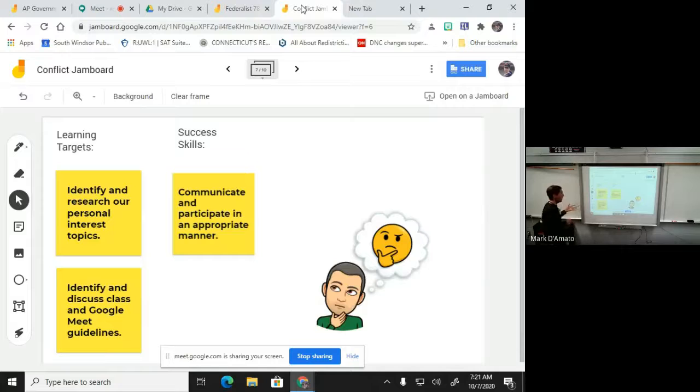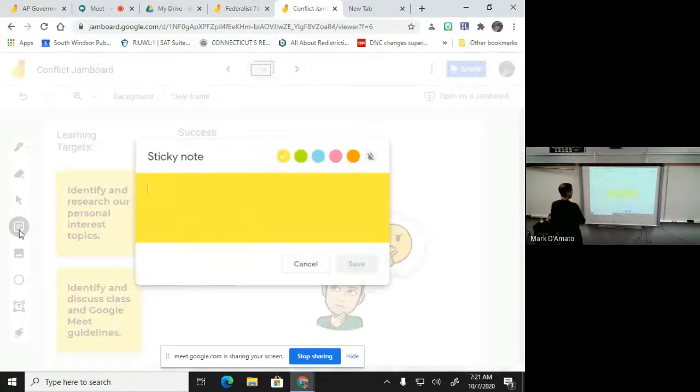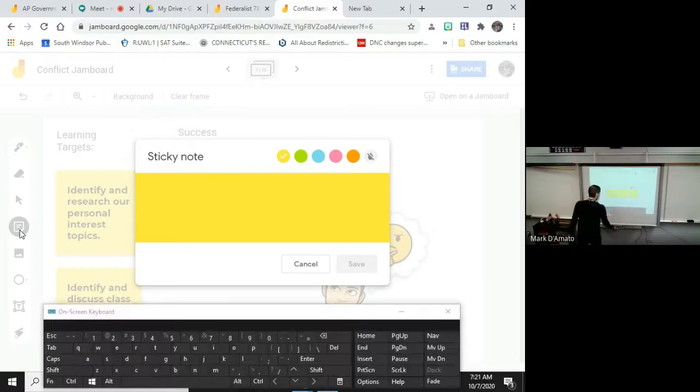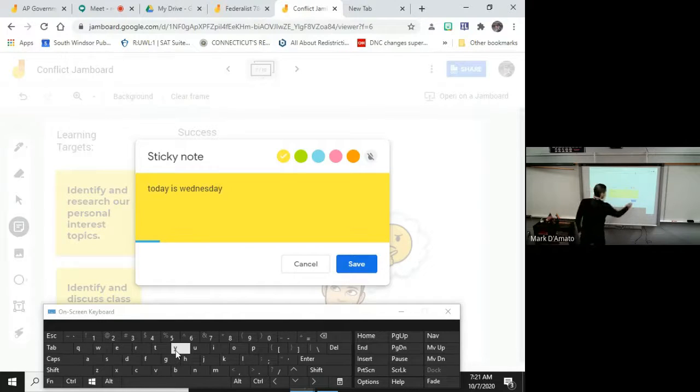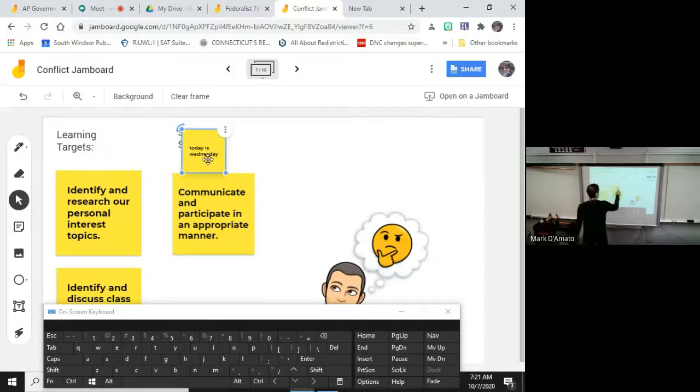So for my humanities course, I always start the lesson with learning targets and success skills, and you can create these cool sticky notes, which is this feature right here. If you were just to type something, and my Smartboard keyboard is not being cooperative. Here it is. So if I were to type something, today is Wednesday, you hit save, and then that sticky note would appear right on the board.